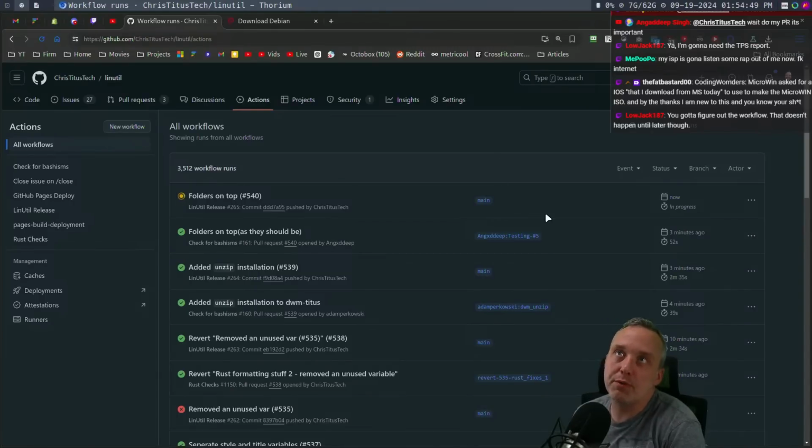Do you know why programmers prefer dark mode? It's because light attracts bugs. That's a good one.